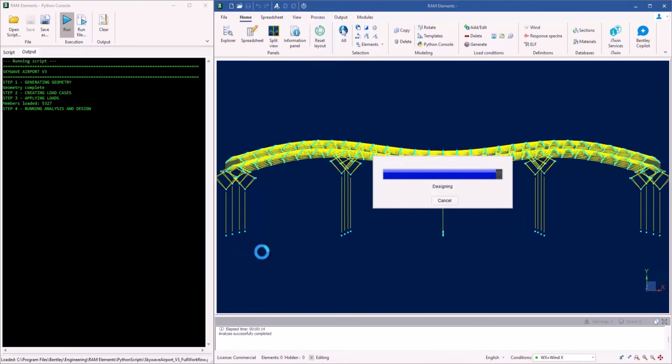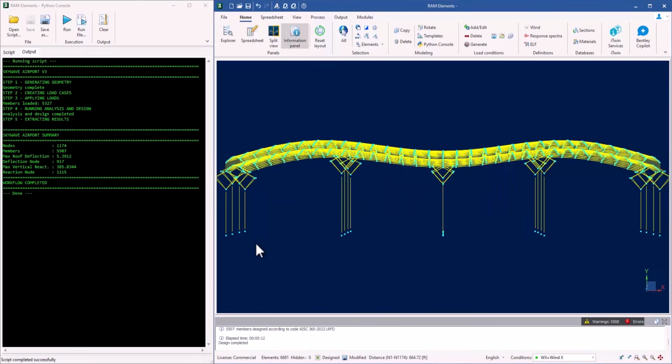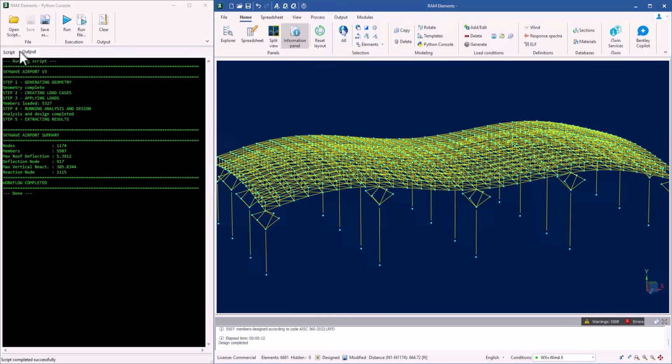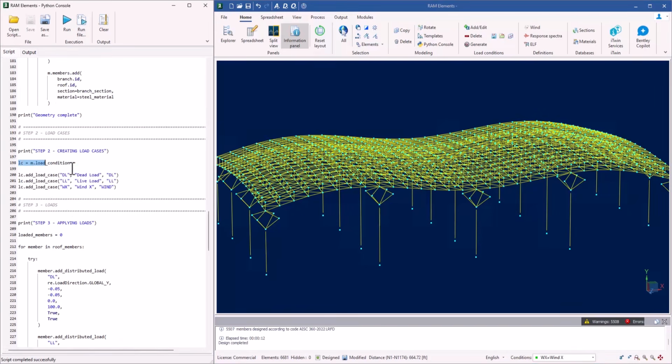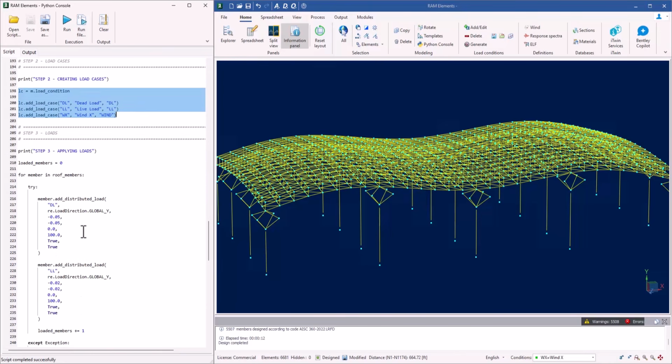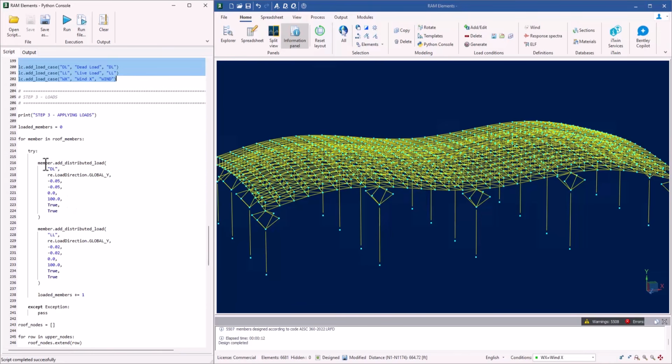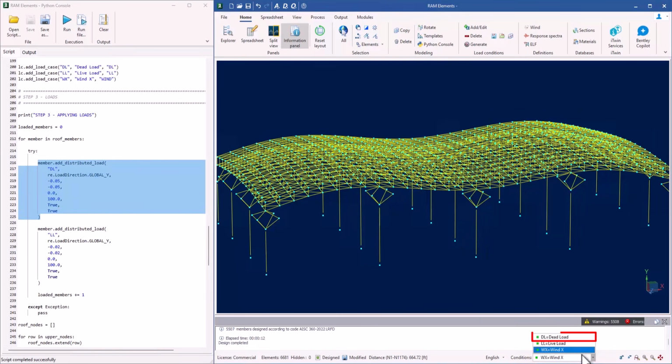The support system is created automatically using branching tree columns that transfer roof loads to the foundation. The same script automatically creates dead load, live load, and wind load cases. Gravity loads are assigned automatically to the roof structure using distributed member loads. This process can be standardized and repeated consistently across multiple design alternatives.